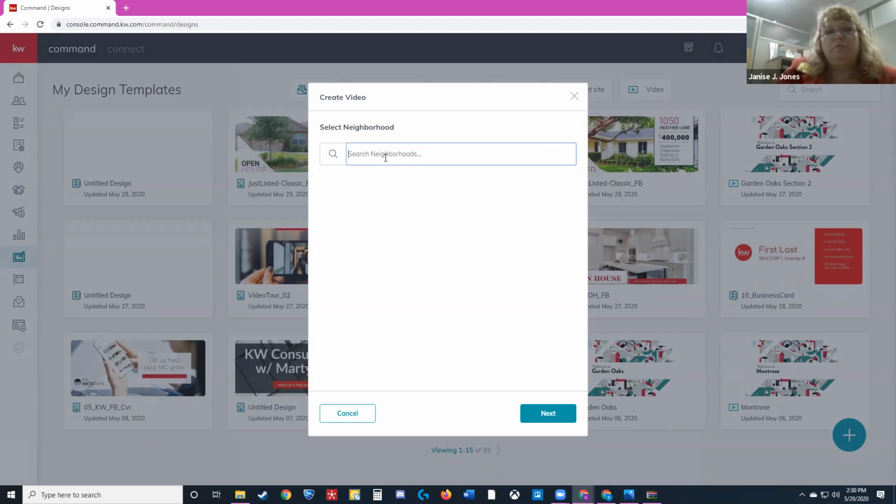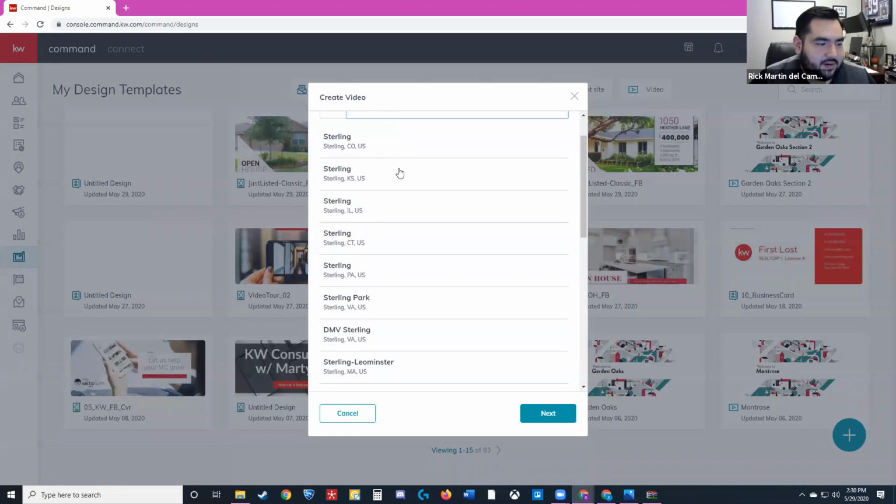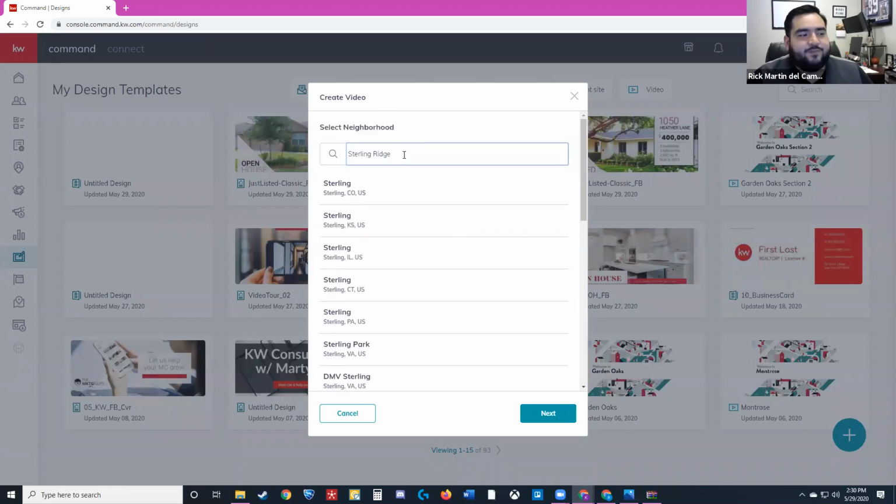Try Sterling Ridge, whenever it shows up. Yeah, no, I don't think it's there. Imperial Oaks? Imperial Oaks.